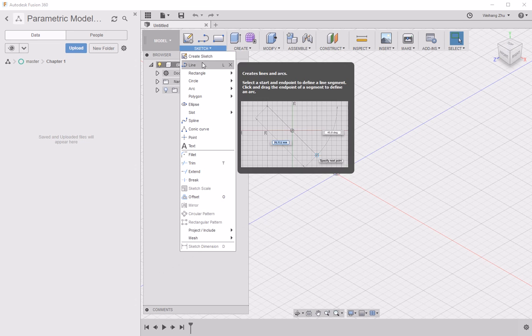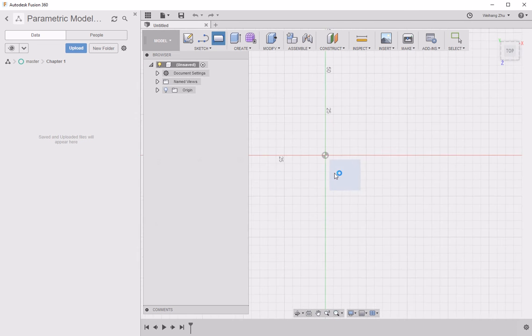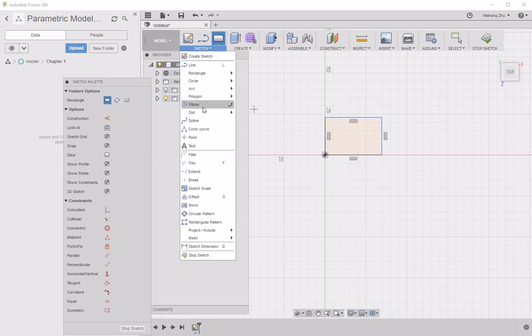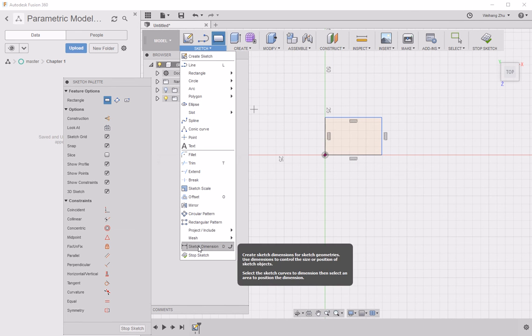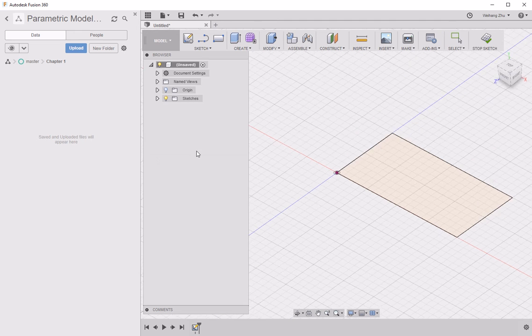Now let me create a very simple model just to start with, to give you some idea about how this may work. So let me create a rectangle, and I want to add dimensions to it. Now just a rectangle. So let me put this to be 100 by, for example, 50. Alright, so now I stop sketching. This is my first sketch.